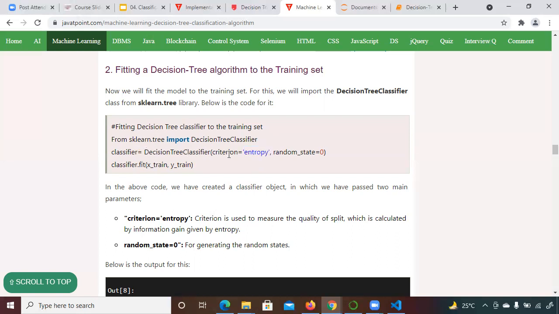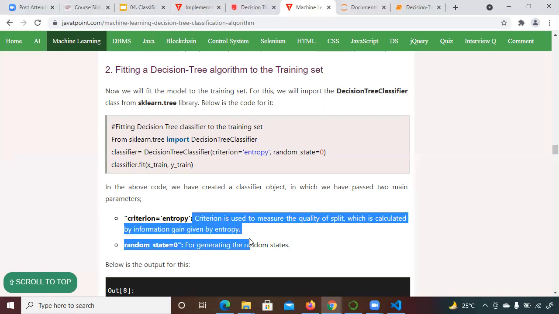DecisionTreeClassifier with criterion entropy. What does entropy mean? I explained yesterday. What is entropy? It is the impurity of the data. The more entropy, the more impurity. It is given by the entropy calculation.